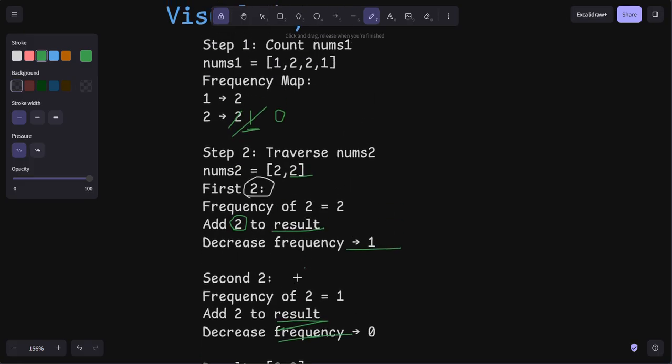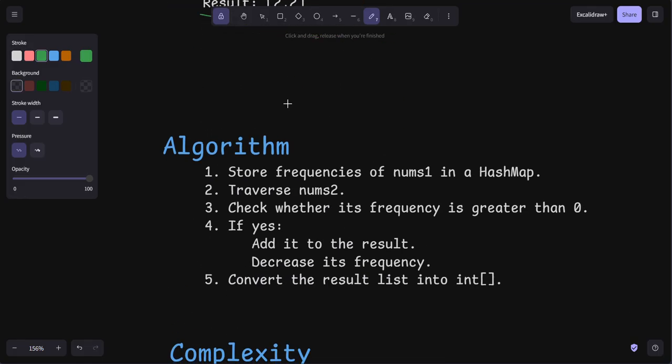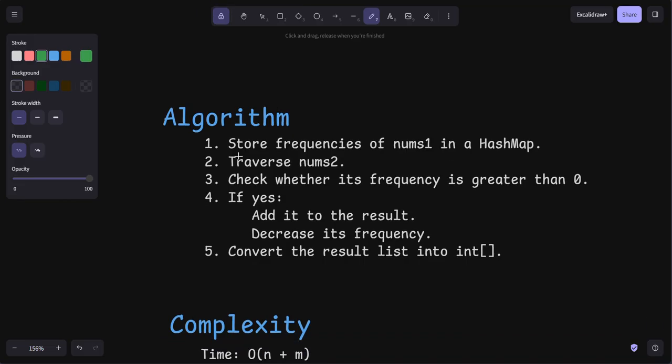So from our dry run, we understand that we'll need a HashMap and an ArrayList. ArrayList, why? Because we don't know what will be the size of the array that we are going to return. So it's better to use an ArrayList which will be converted into an array later. Let's try to code this out. This is the algorithm that we have. First of all, we will have to store the frequency of nums1 in the HashMap. Let's start coding. First of all, we'll create an empty HashMap.